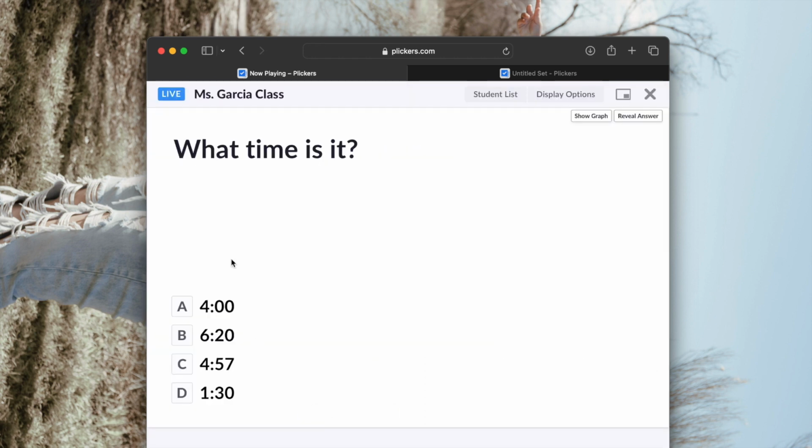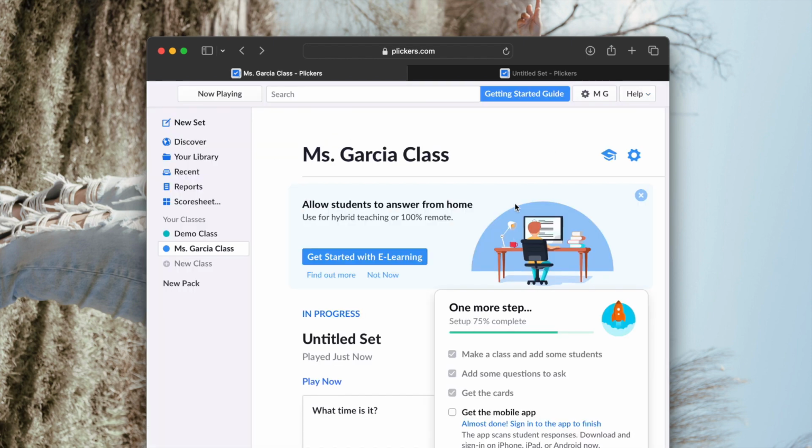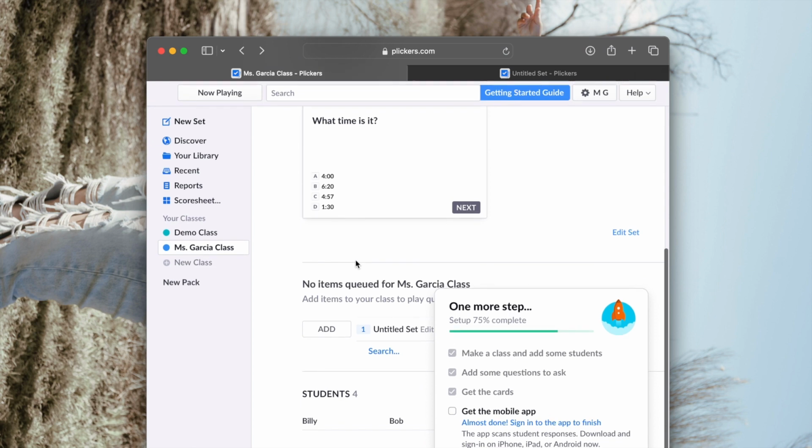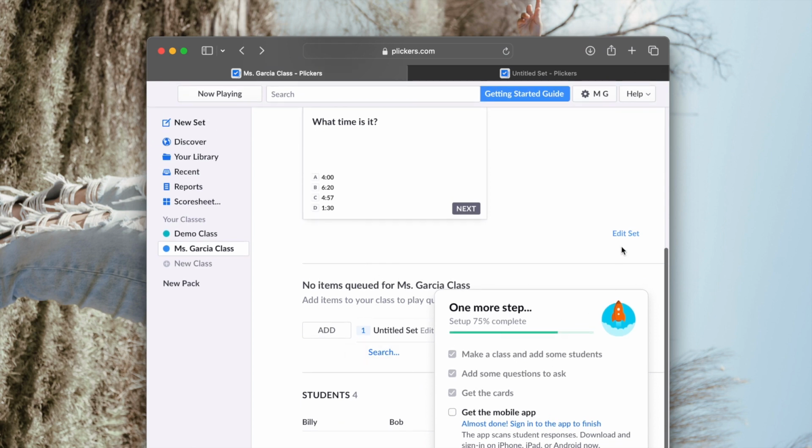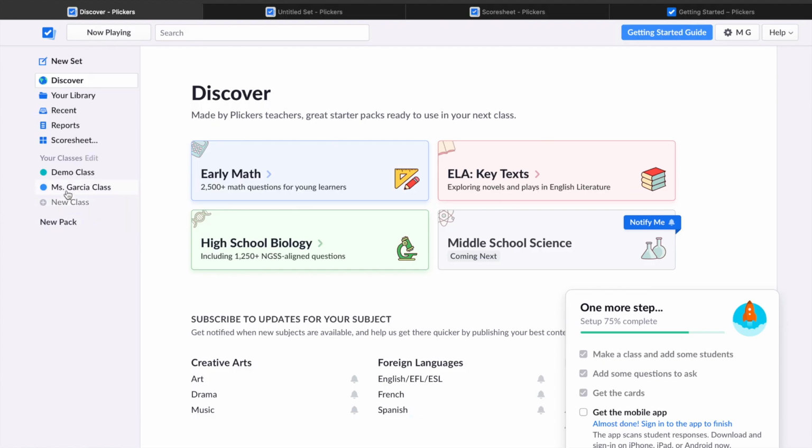But right there you can hit play now, and it'll bring up the question and it'll bring it up for the kids, and they'll show their answers. And if I want to help them, I'll hit reveal answer. As you've seen, you can edit the set. That's what it was showing you right there. If you go up to the top, it'll help you get started.